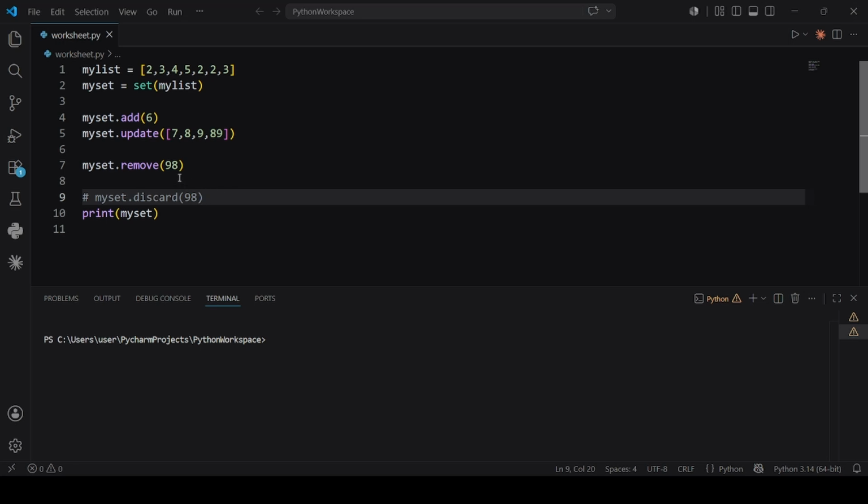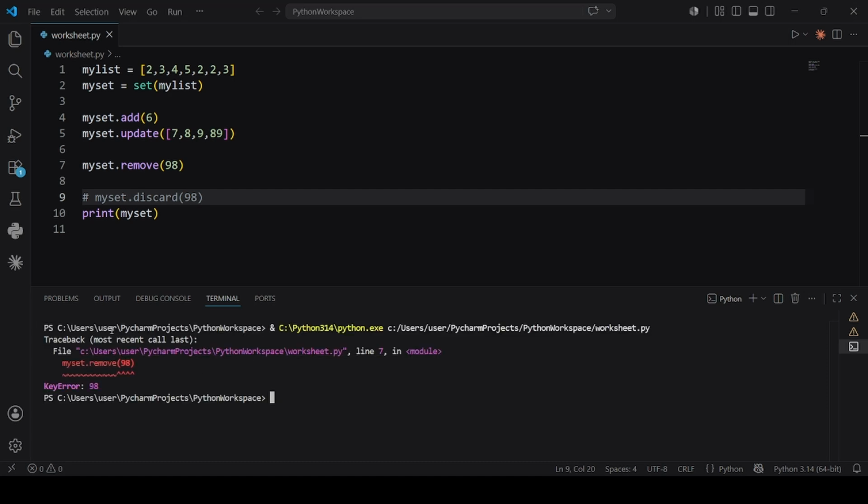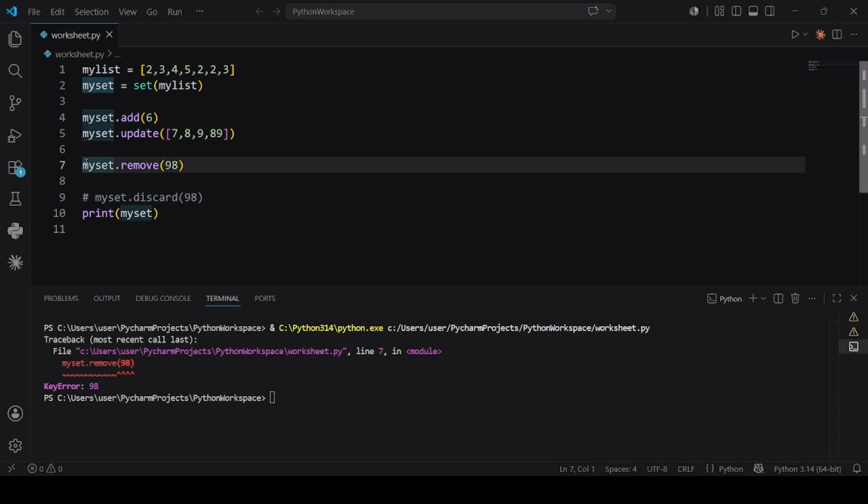So for example, we don't have 98 in our list. So if I try to remove 98 from the list, let's see what happens. So it throws an error because 98 isn't in our list. So we are going to use discard whenever we want to remove an item and then we are not sure whether or not that item exists in our list. So in that case, we are going to use discard.